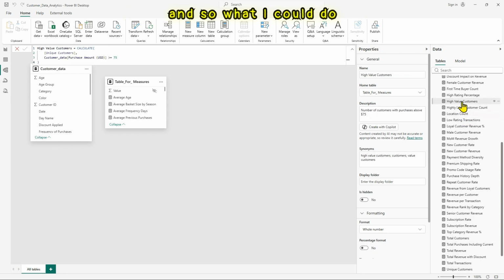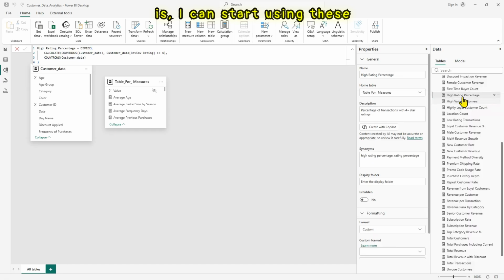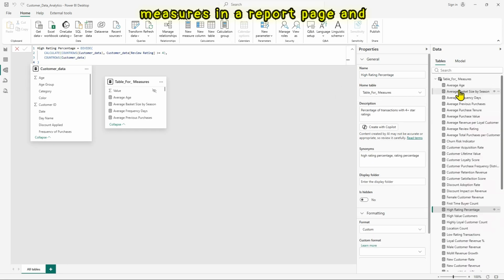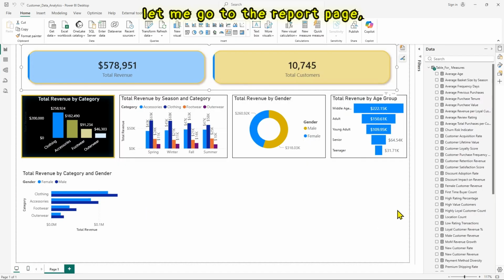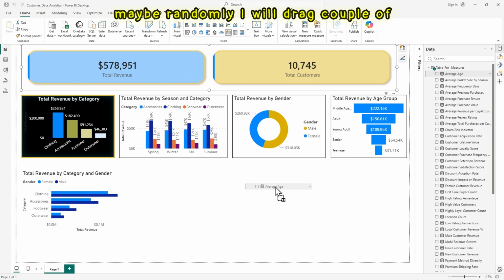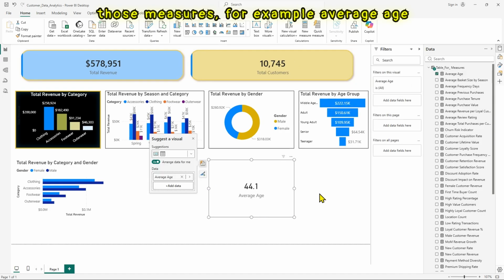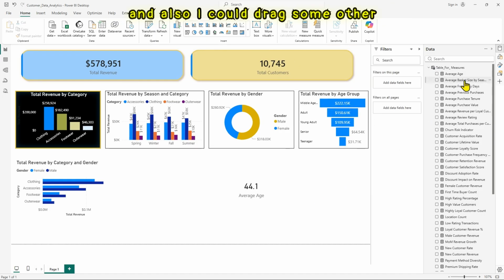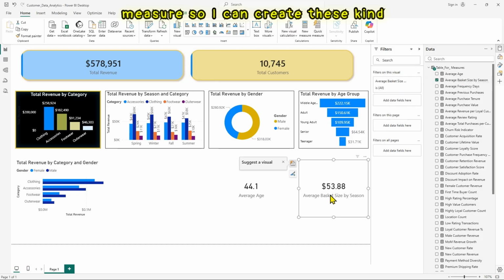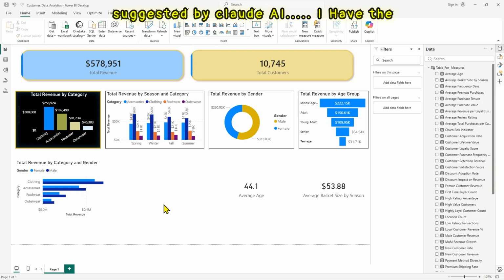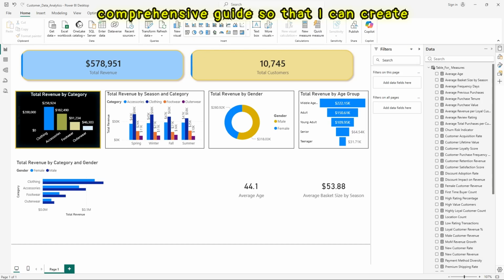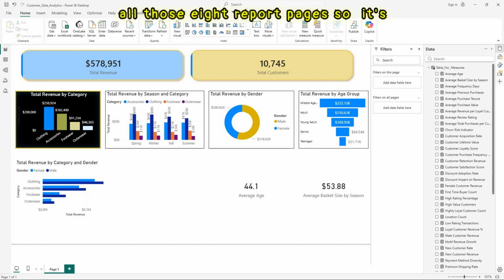So what I could do is start using these measures in a report page. Let me go to a report page. Maybe randomly I will drag a couple of those measures, for example average age, and also some other measures. I can create these kinds of card visuals here, or as suggested by Claude AI, I have the comprehensive guide so that I can create all those 8 report pages. So it's been cool. It's pretty easy.